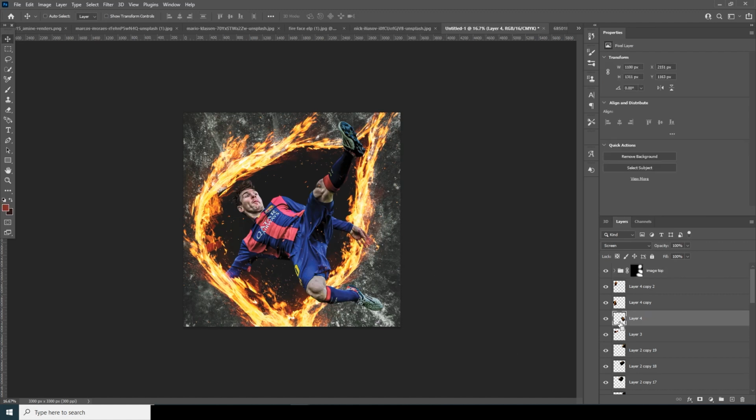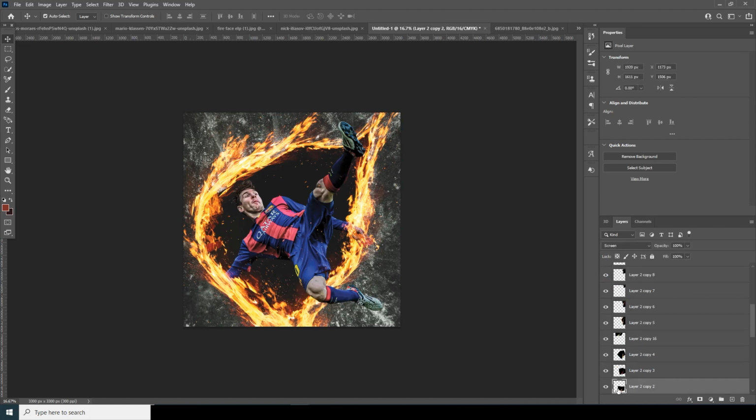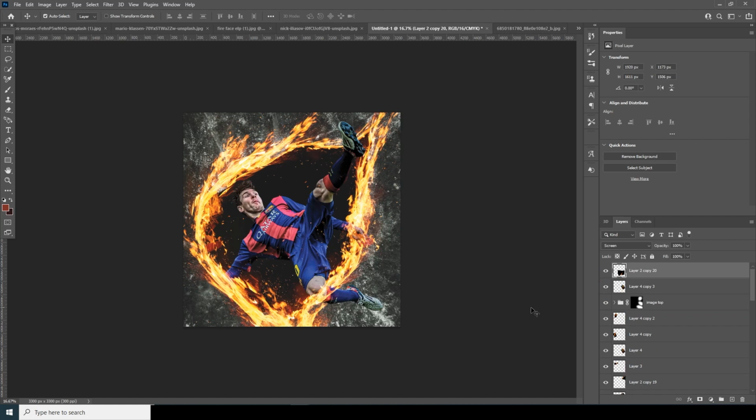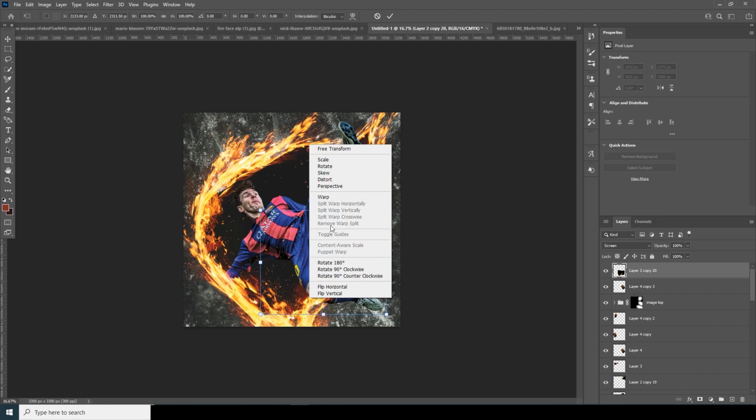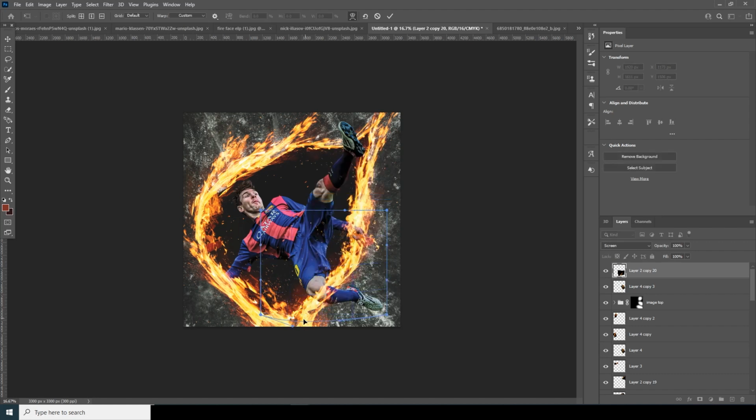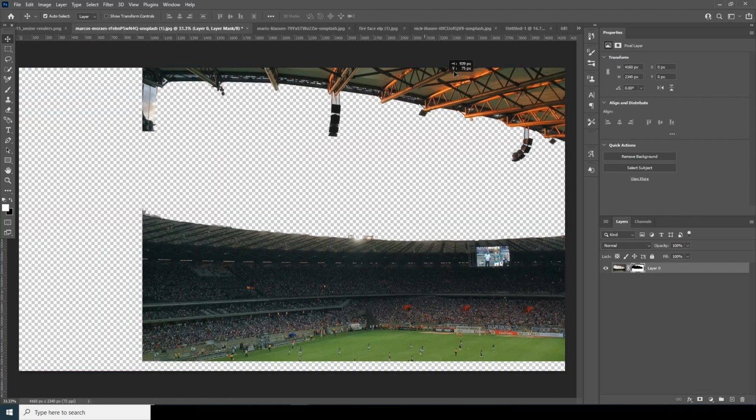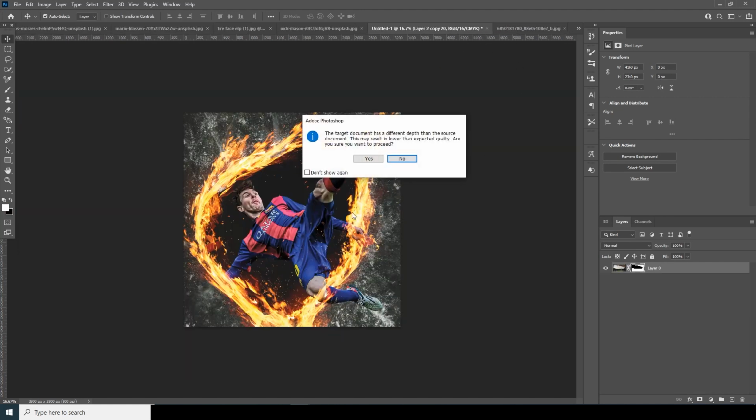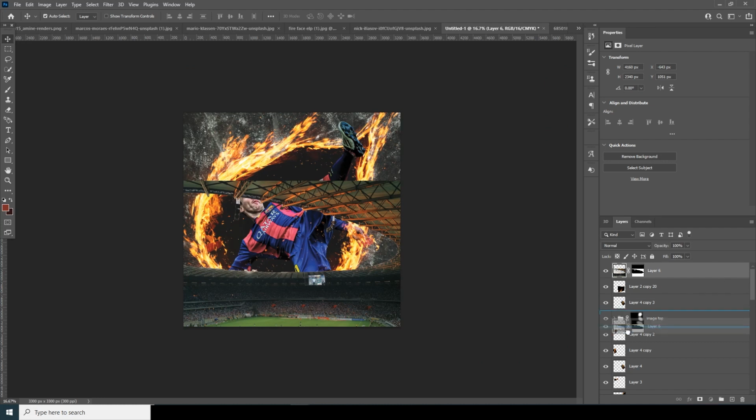And let's make a copy of this fire, Control J, and let's bring it above this one, and maybe let's do the same thing for here too, and let's make a copy, Control J, and let's move it maybe right over here. Control T, let's fix these hard edges. So yep, something like that. Let's drag and drop this image right over here, and let's keep this all the way to the bottom.